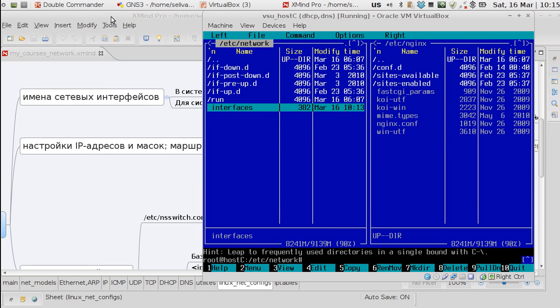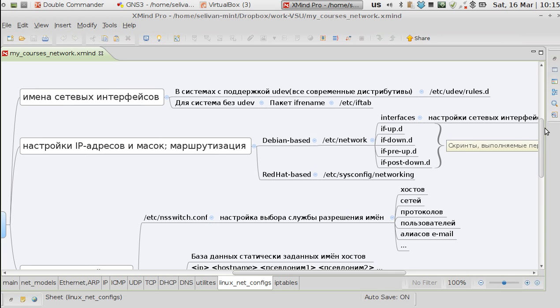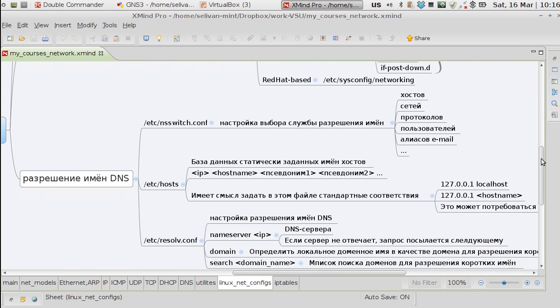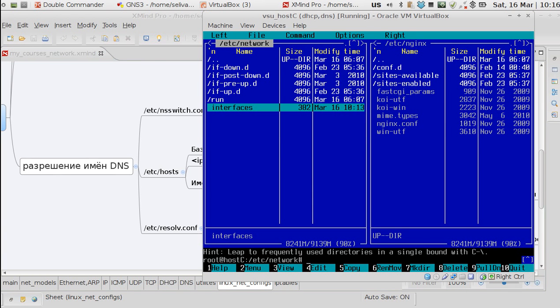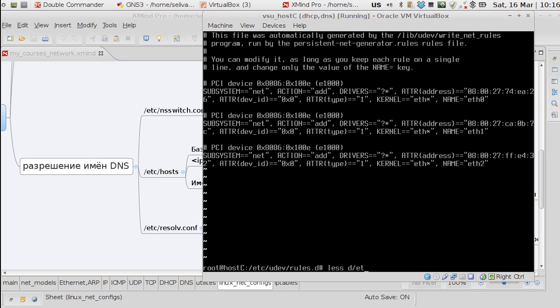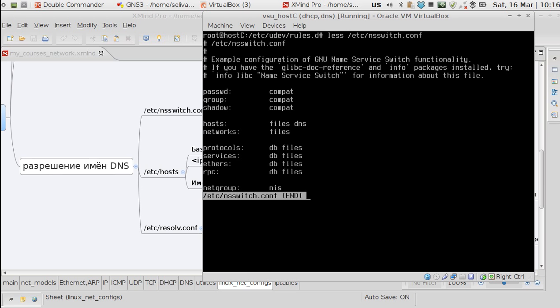Okay. And now name resolving. A running Unix system has a necessity of resolving names of network hosts, of networks, of named protocols, of users, of mail aliases, and all these name services can be configured flexibly. The file is /etc/nsswitch.conf.